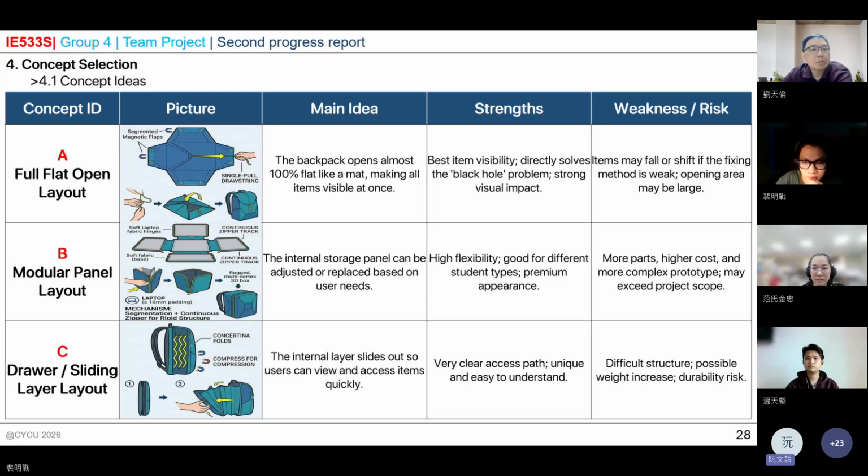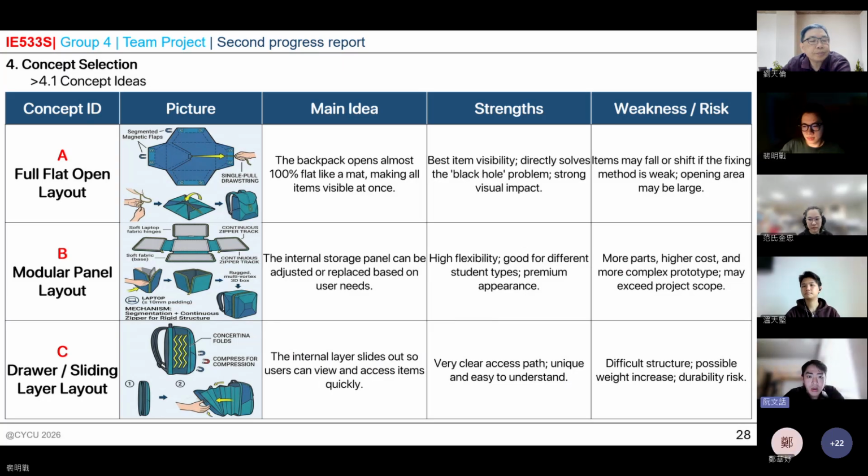About the concept idea, the concept A, the design allows the backpack to expand 100% of the flat surface. The outstanding advantage is to optimize the visibility of the items, solving the problem of finding furniture in the traditional backpack.